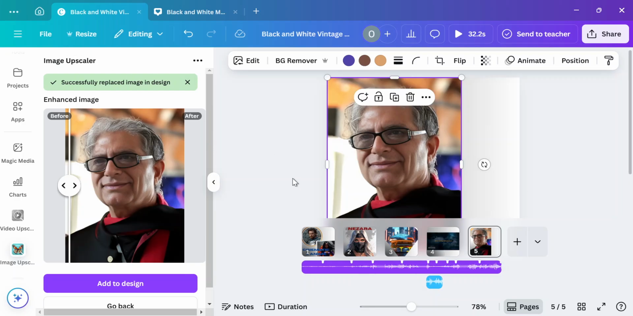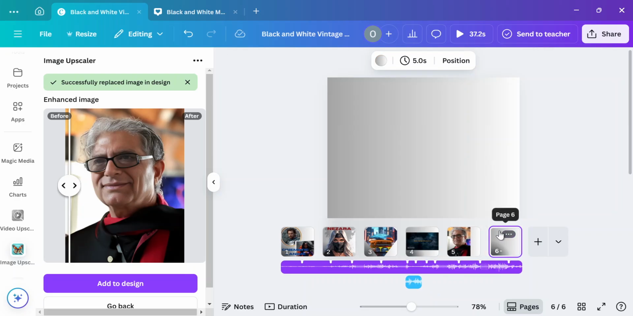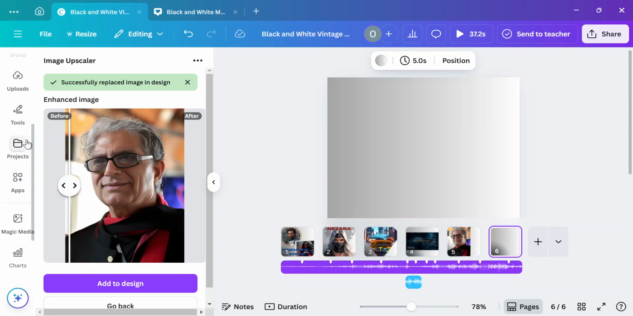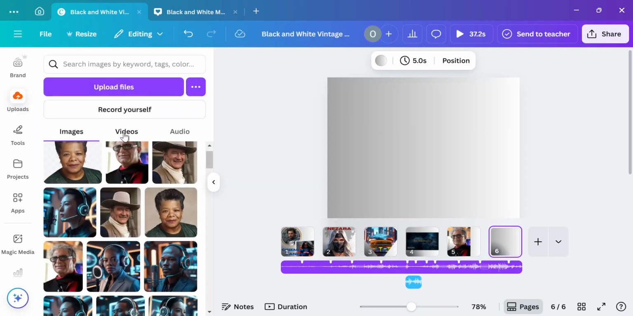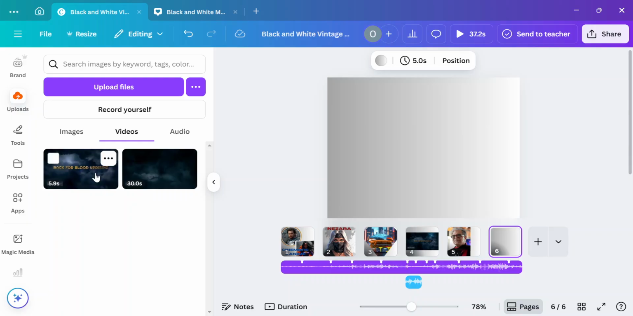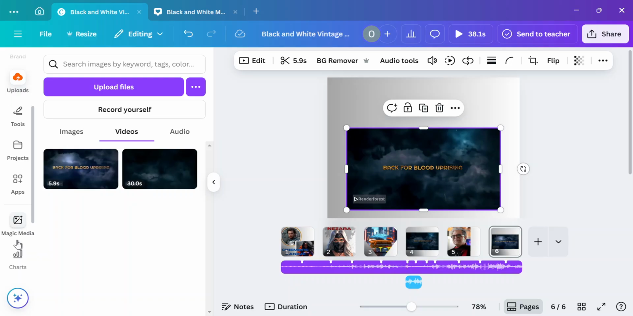Hello guys, and welcome to this video where I'm going to be showing you how to increase a video resolution on Canva. So let's assume you have a video you want to have the pixel increased. Let me just choose a video here. I've already uploaded some videos before. I can click on the video here and I can scroll here.